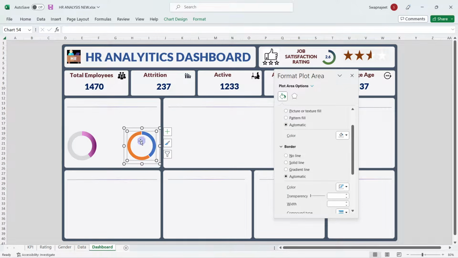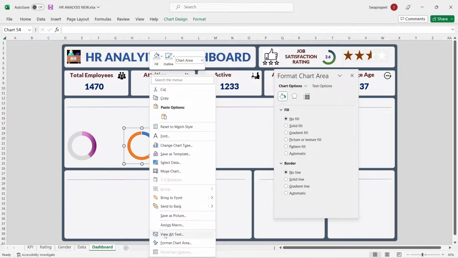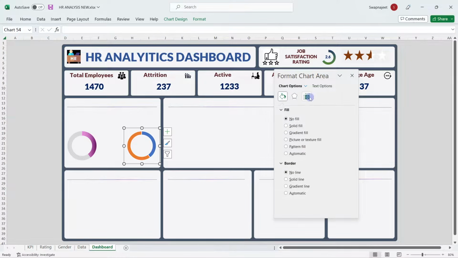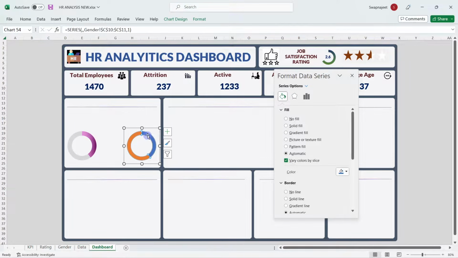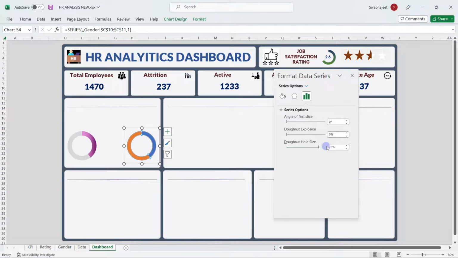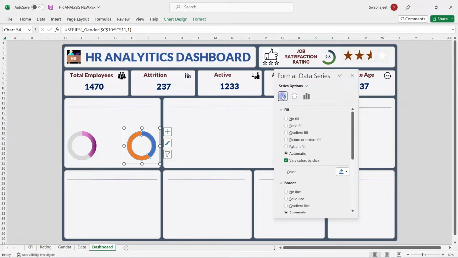The same procedure we will follow for this one as well. First we will go to format chart area. We will select this pie chart, and set the donut size explosion to 70%. Go to the fill option and say no lines. We don't want any line here. So this was for female. Again, this is for male.